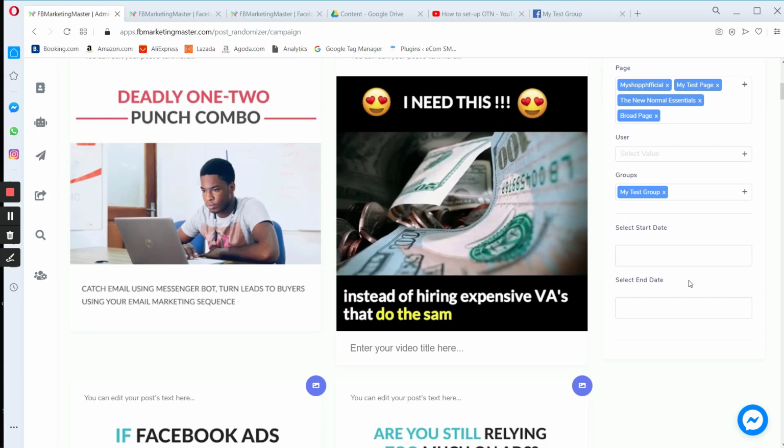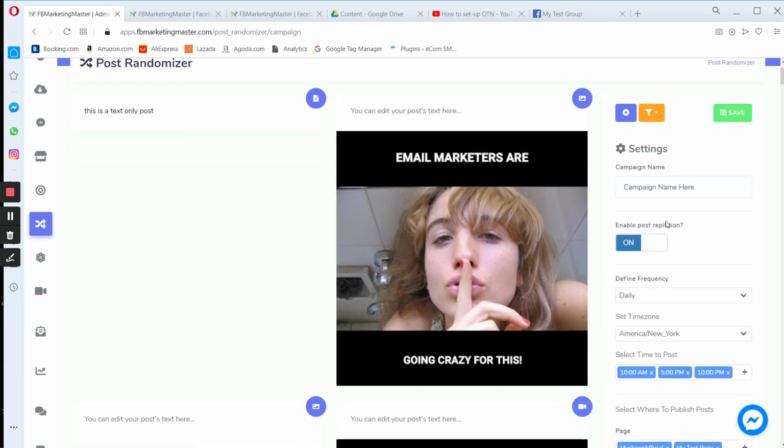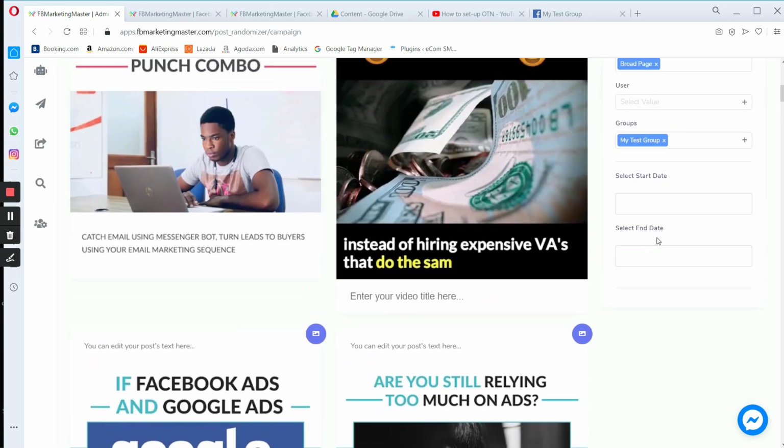But if you enable the post repetition option and you leave the end date as blank, then our campaign would not stop. It will keep on posting again and again because we have told our campaign to repeat posts if ever possible. And since our campaign can repeat posts and it does not have an ending, then our campaign will continually publish content until you manually delete your campaign.